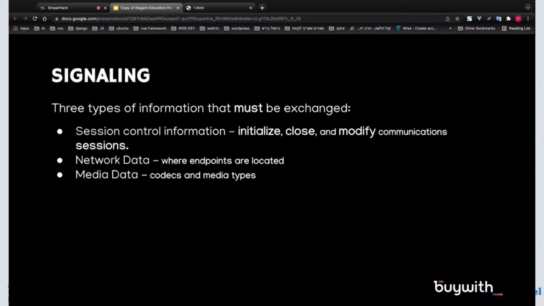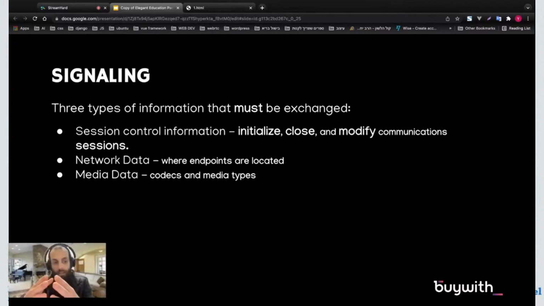Network data, where endpoints are located. I need to know where you are, and you need to know where I am. As I said before, if you want to get to the mall, and let's say you are driving, you need someone to tell you the address and the number, or how to get there. This is the network data. And the media data is the codecs and media type. I have the audio codecs, I have the video codecs, what media and what codecs I will use, high quality, low quality, all that goes into the media data.